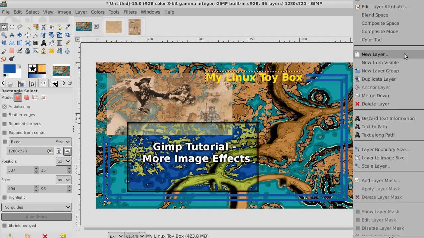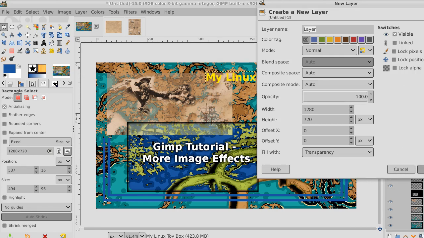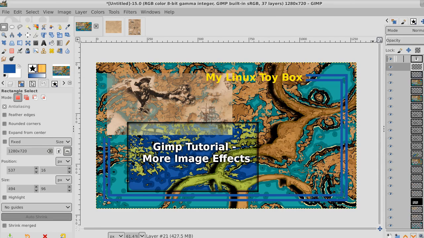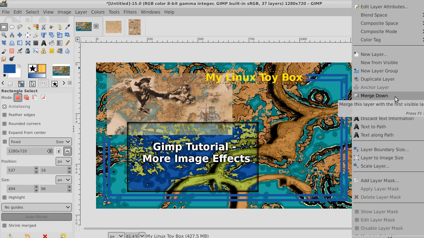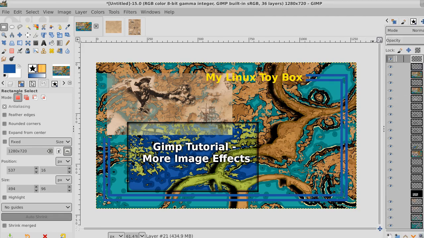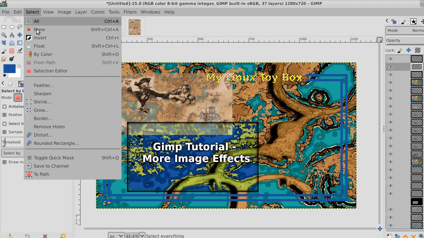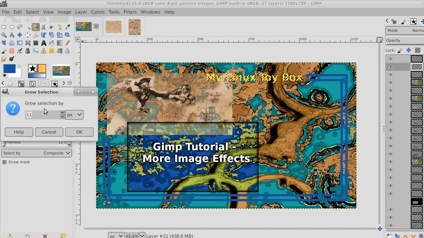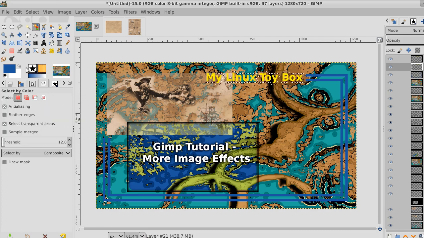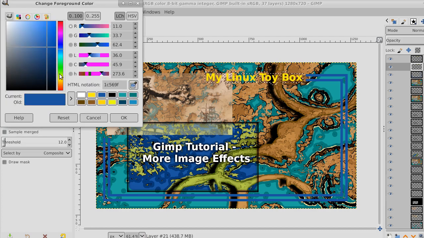And we'll take that and turn it into a new layer. We'll make a new layer and merge that into it, because that'll be merged down to a new layer. Merge down. And we'll take that layer and duplicate it. Select it. Select grow by 9. We'll make it gaudy. We'll paint it red.